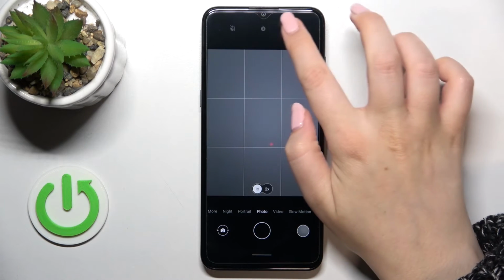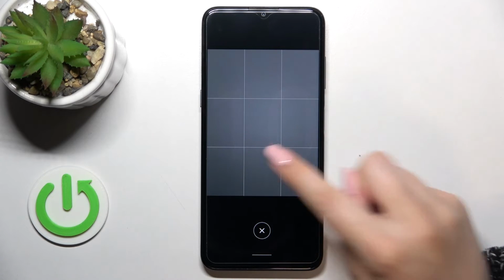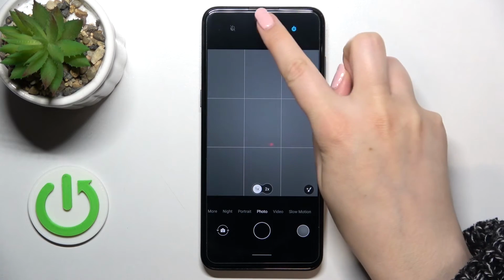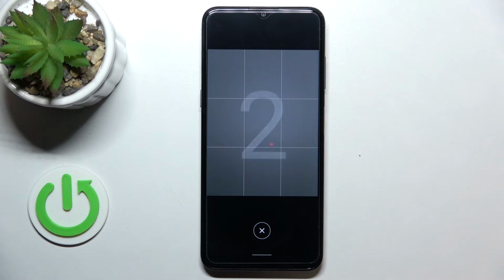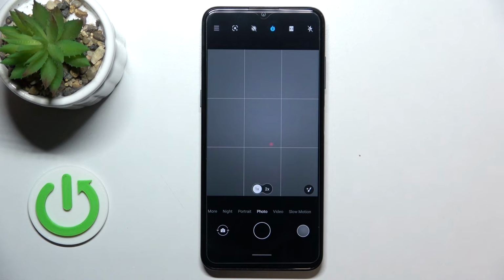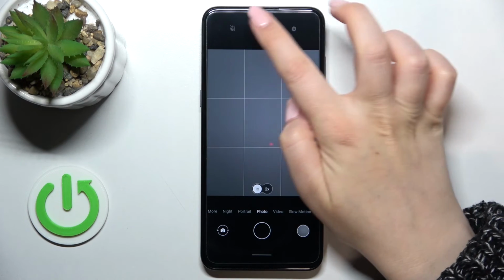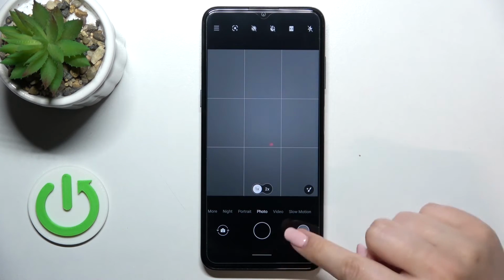Alright, let's check the 3 seconds delay. Sorry, that was a mistake and misclick also. The 3 seconds delay, and as you can see, the same situation, but right now it is counting down from 3. Of course, you can turn it off just by tapping on this icon.